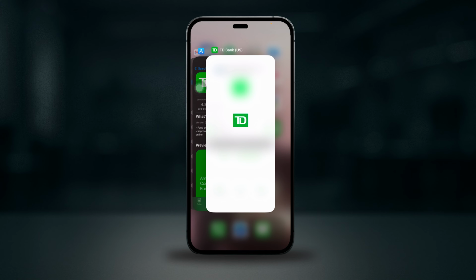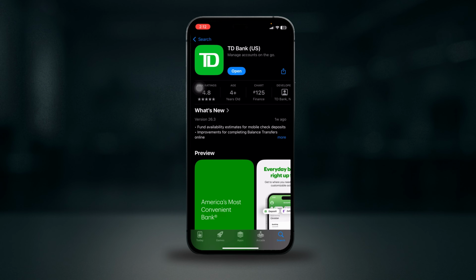After that, head over to your app store, search for the TD Bank app, and then update your app from there. Updating your app ensures you have all the latest files and bug fixes, so it is very necessary that you update your app so it won't keep crashing again.